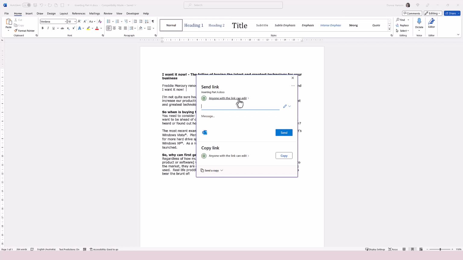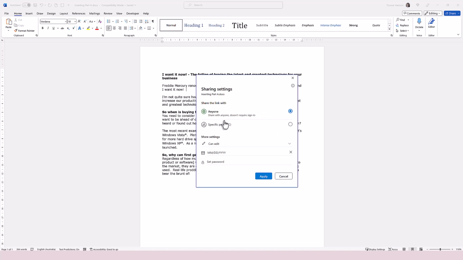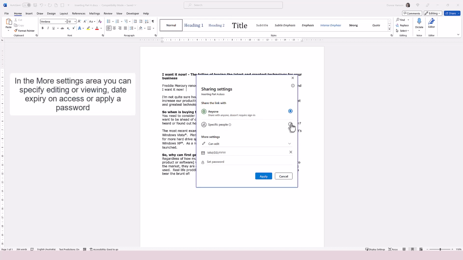Anyone with the link can edit. You can click this option and you can set different specifications. So you could specify certain people. You can choose whether they can edit or can only look at the file. You can also set an expiry date and a password, and of course you'd click apply to apply any of those.